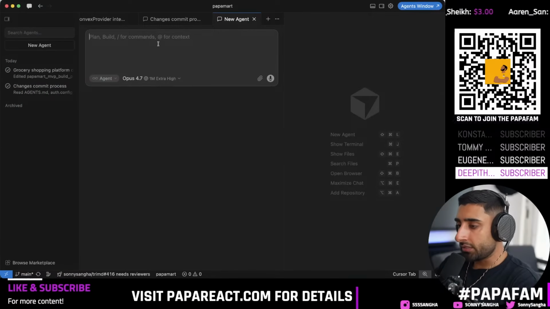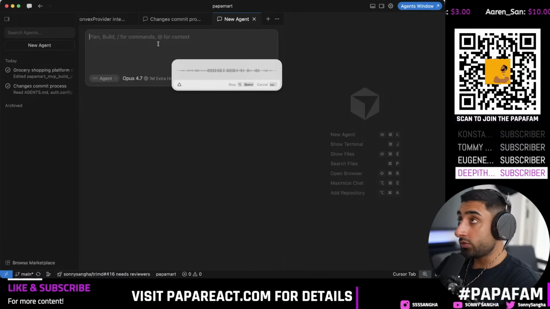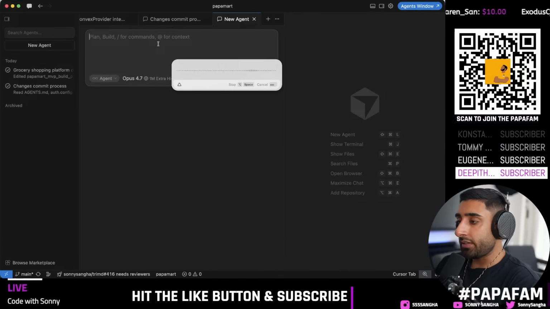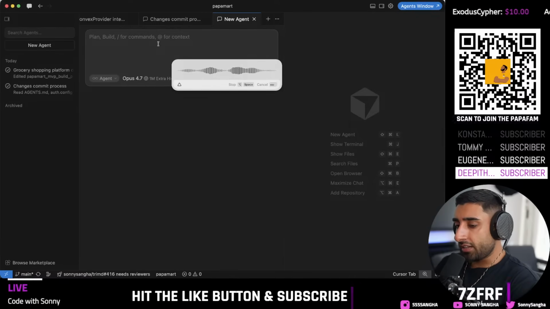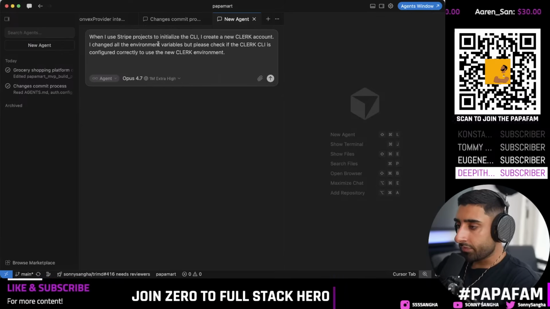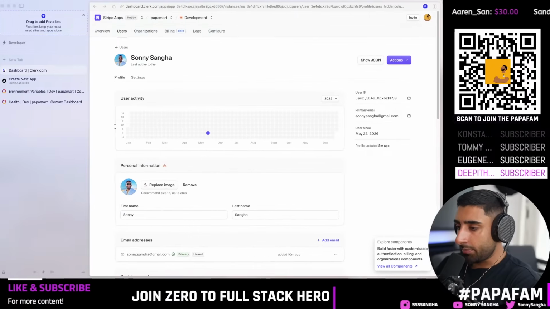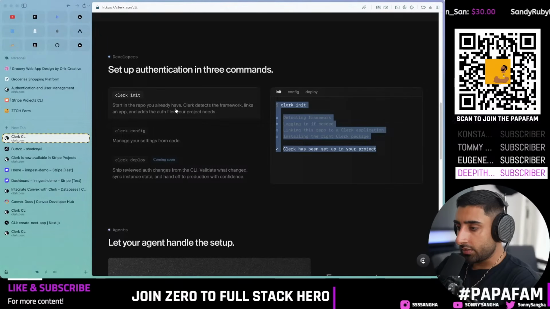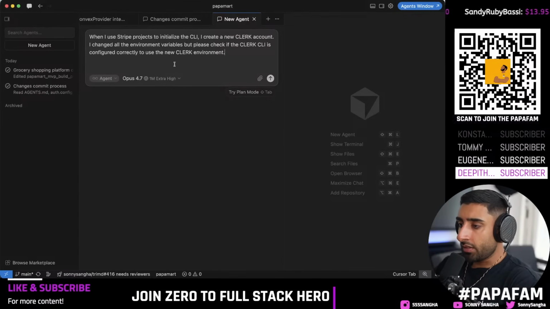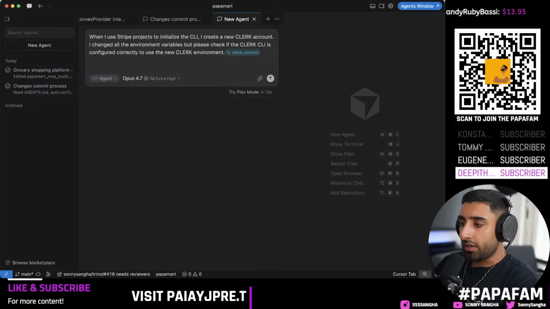Now here, I'm going to say, when I used Stripe projects to initialize the CLI, I created a new Stripe, a new Clerk account. I changed all the environment variables, but please check if the Clerk CLI is configured correctly to use the new Clerk environment. And then I'm going to paste in the Clerk config, this one here. Okay, and then we're going to paste that.